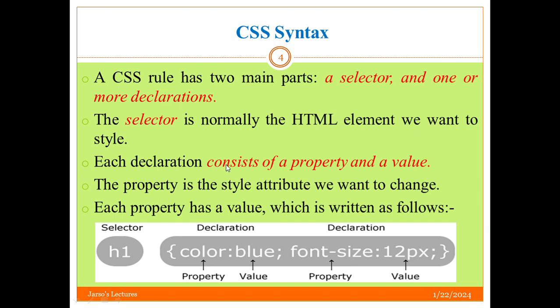And the other one is declarations. A declaration contains a property and a value. Look here, each declaration consists of a property and a value. What does property mean? A property is the style attribute you want to change. For example, here the selected element is header 1. We want to change, or style, this header 1.